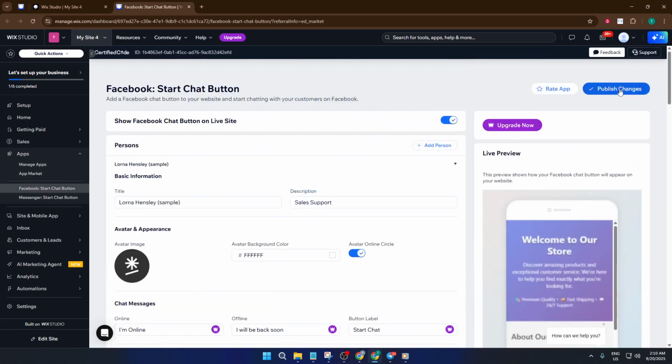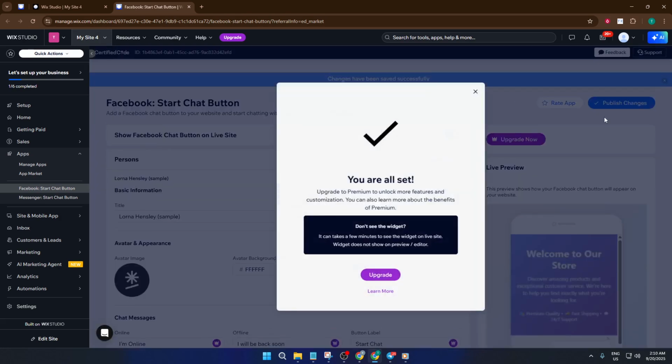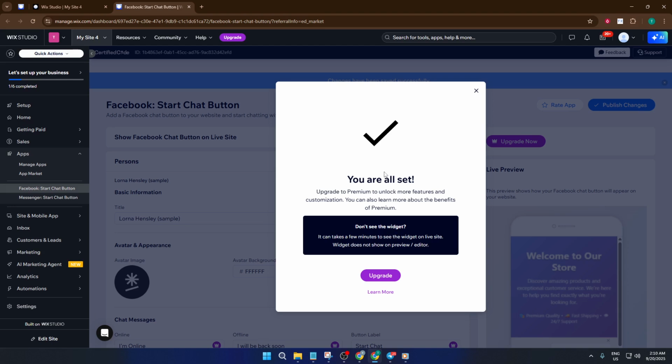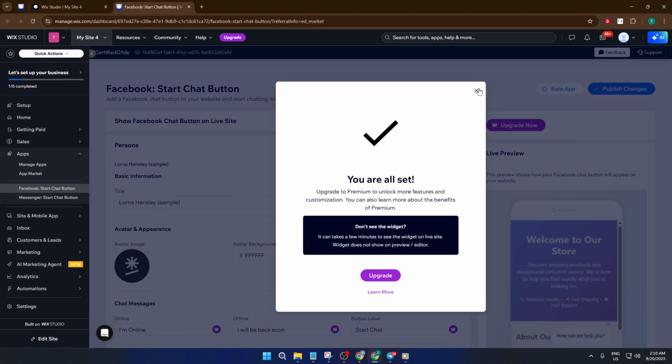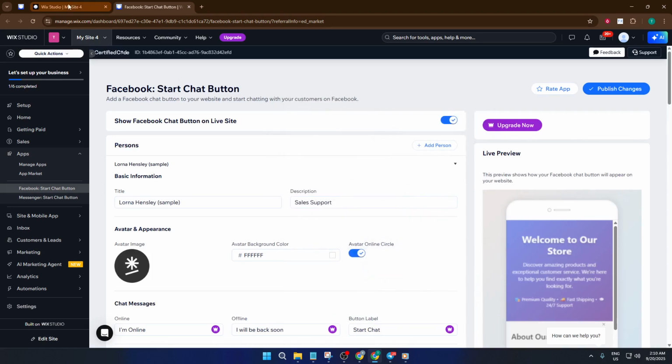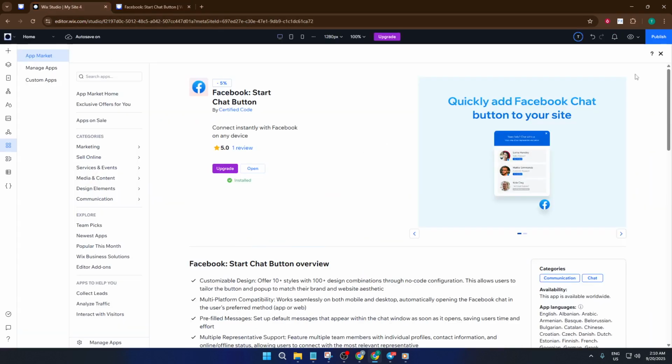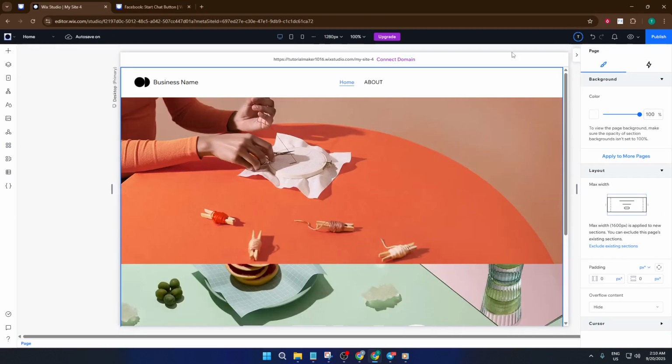Now for the best part, visit your actual website just like a visitor would. Scroll down to the bottom right corner and you should see the Facebook chat button pop up, ready to help your users connect with you instantly. If it's not displaying right away, don't worry. Sometimes it takes a minute for updates to show up, or you might need to clear your cache and refresh the page. And that's it, you've successfully added the Facebook chat plugin to your Wix site.